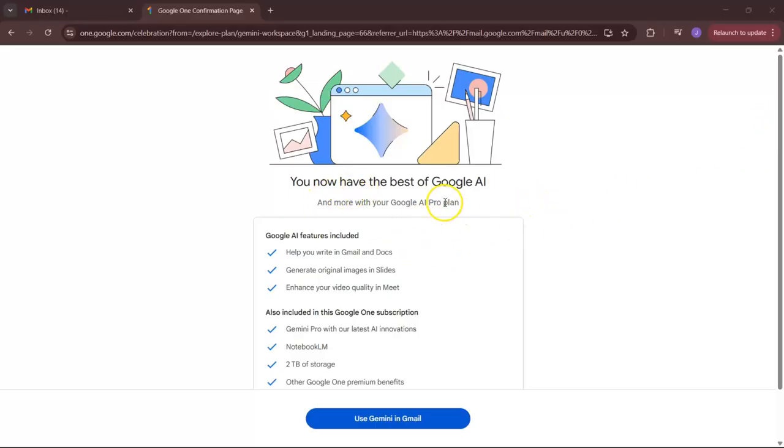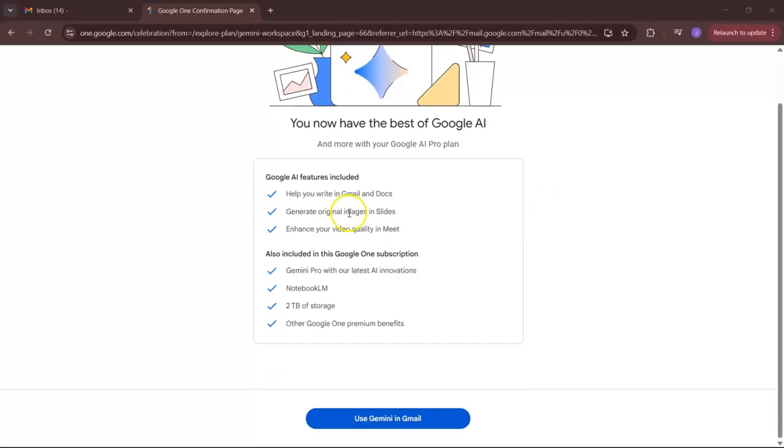So now you have the best of Google AI, and it tells you what you get. Google AI features included: help you write in Gmail and Docs, generate original images and slides, enhance your video quality in Meet. Also included is Gemini Pro with our latest AI innovations, Notebook LM, 2 terabytes of storage, and other Google One premium benefits. So now we can go ahead and use Gemini in Gmail.